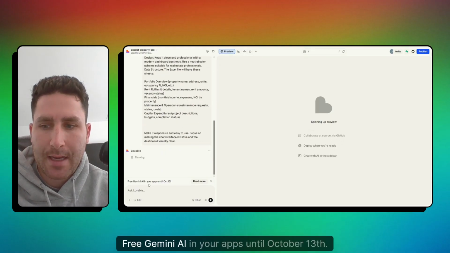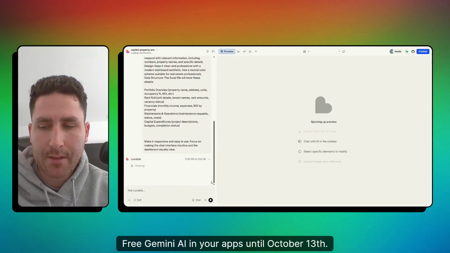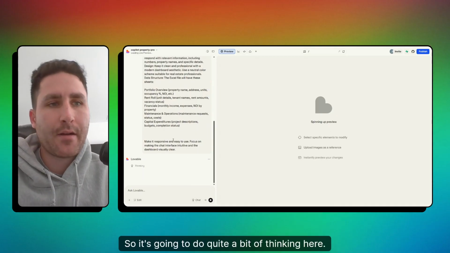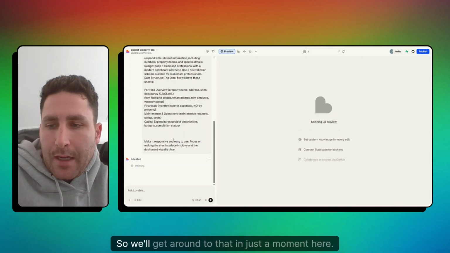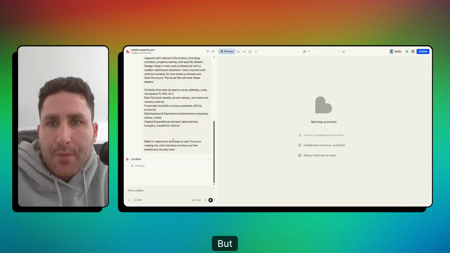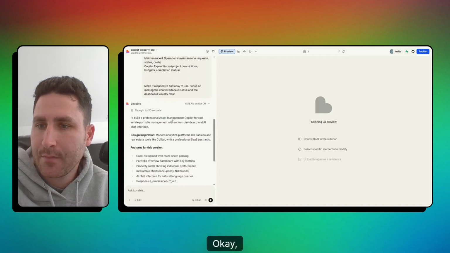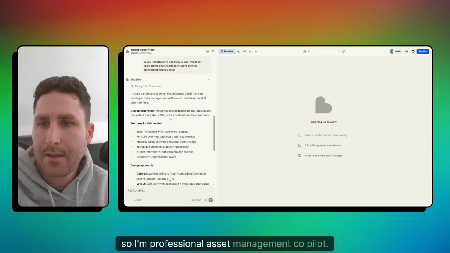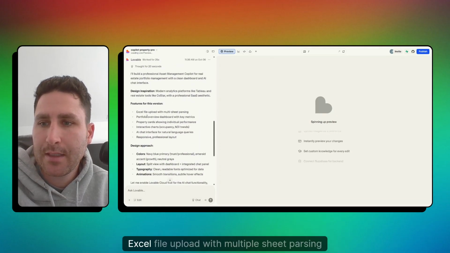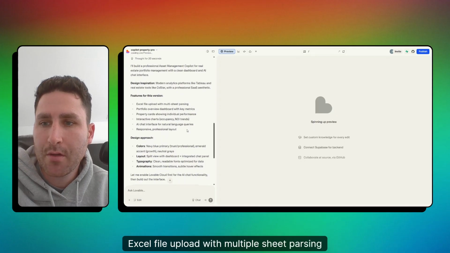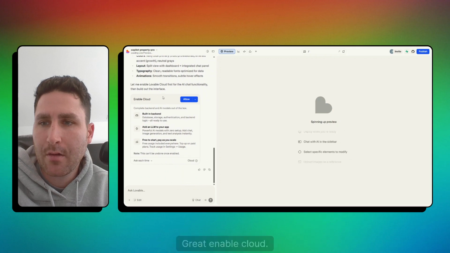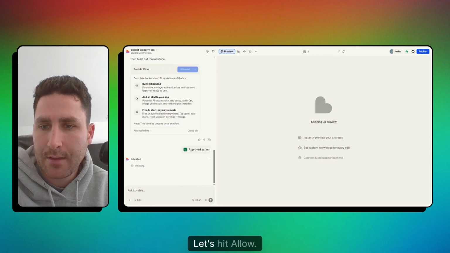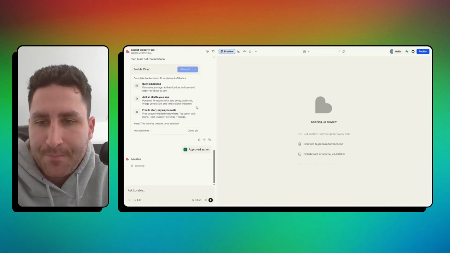Interesting. Free Gemini AI in your apps until October 13th. So it's going to do quite a bit of thinking here. It's probably going to ask us some follow-up questions. So we'll get around to that in just a moment here, but it's already working. Okay. So traditional asset management copilot, cool features, Excel file upload with multiple sheet parsing, portfolio, wonderful. Design approach, great. Enable cloud. So Lovable Cloud first for the AI chat functionality, then build out the interface. Let's hit allow. We'll approve that.